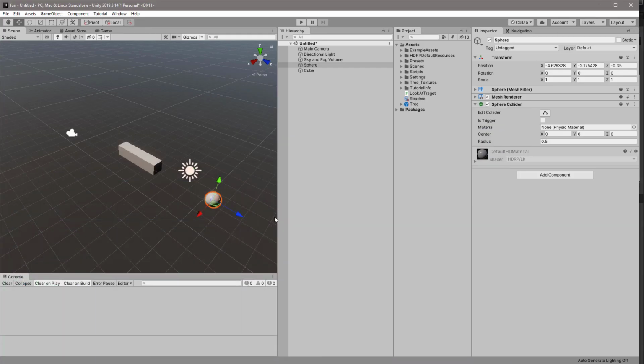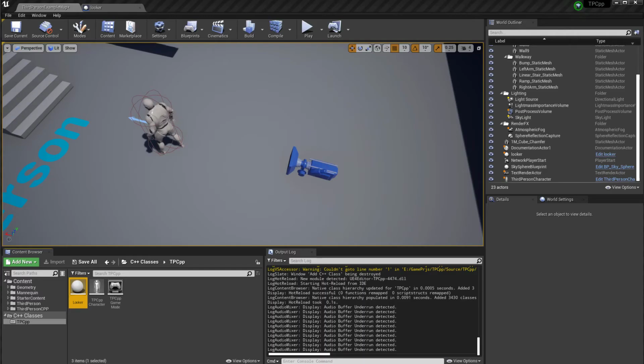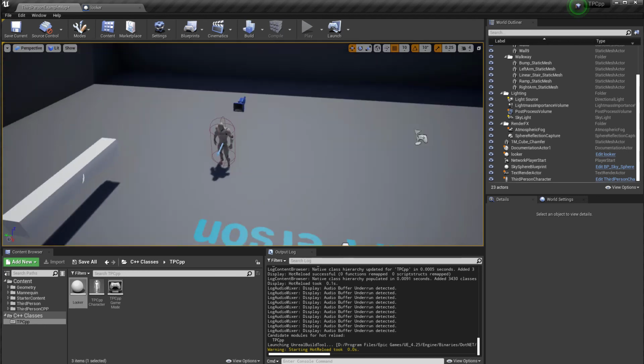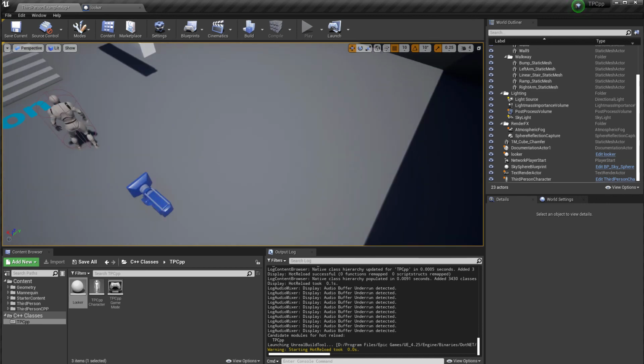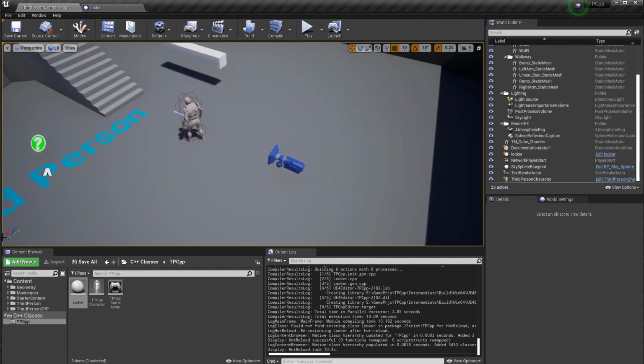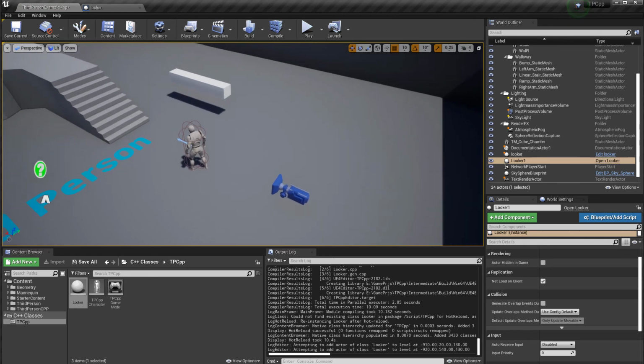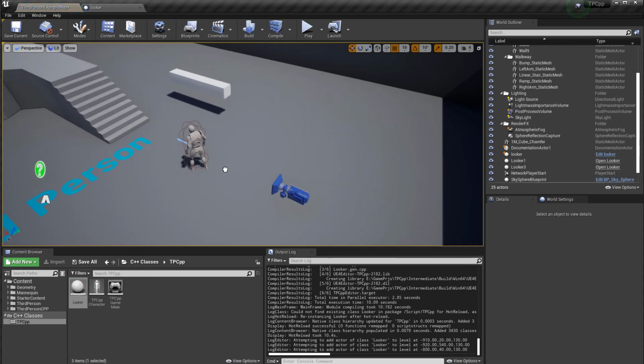So I'm gonna minimize that and go back here to Unreal Engine and click on the compile to compile it. And again, this is taking a little bit longer than Unity because it's C++. It has to be compiled into machine code. Okay, now it's done. You can see we have this locker added in here, right? And we can drag it into the viewport. Where is it? Drag it in.